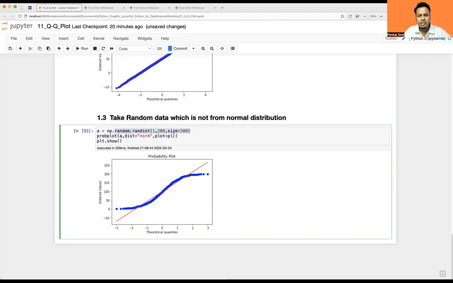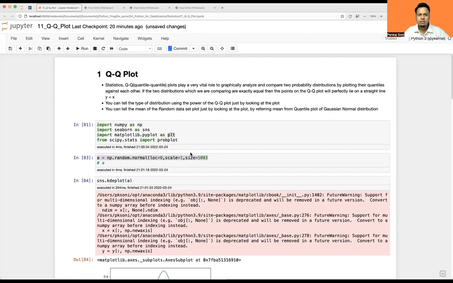Okay, and PLT is nothing but just to plot the data. So the x-axis will be your theoretical quantile, which is nothing but the Gaussian quantile, and the y-axis will be your ordered values, whatever you generated, which is not a Gaussian distribution. Okay, guys. Yeah, so that's all I wanted to show in this QQ plot.